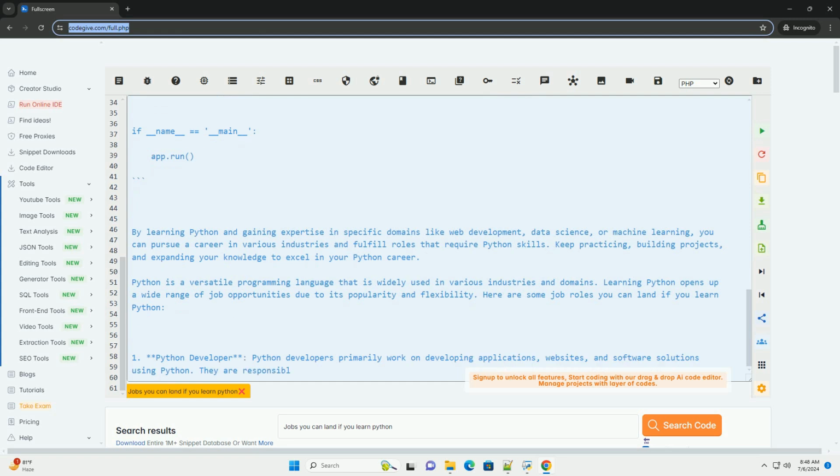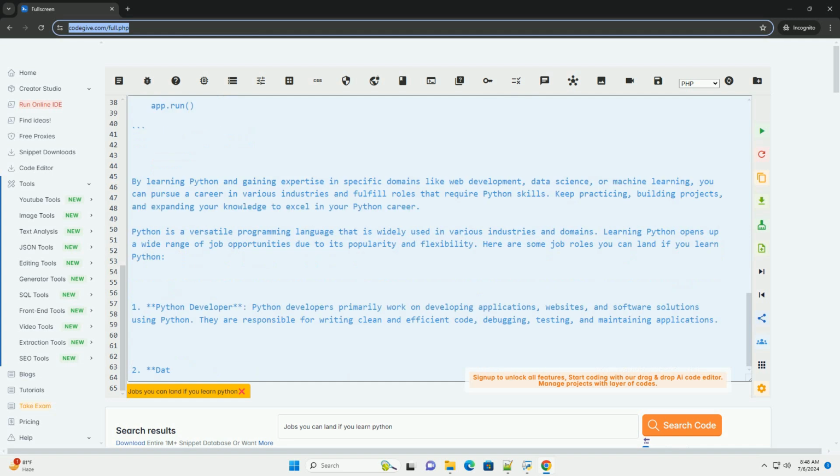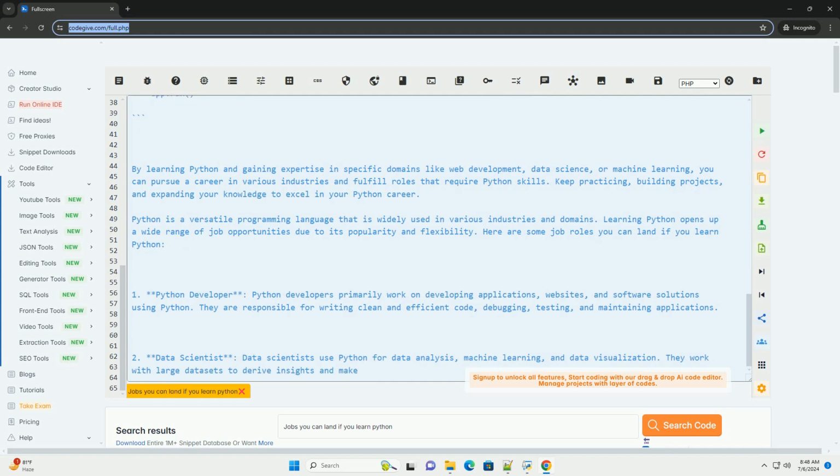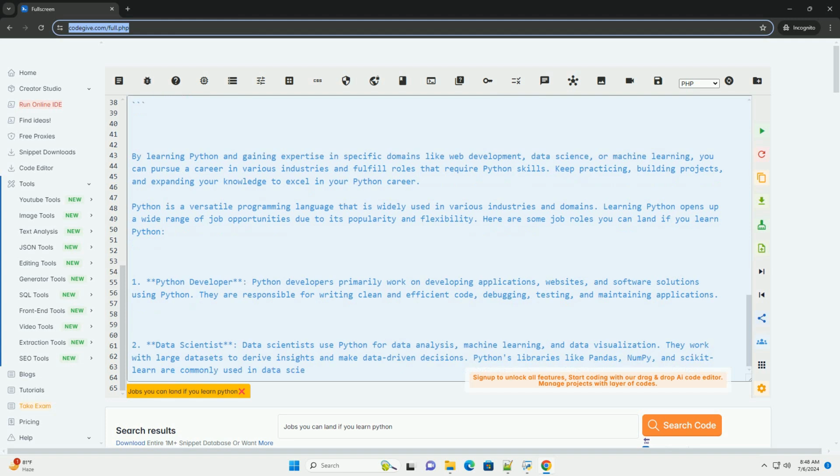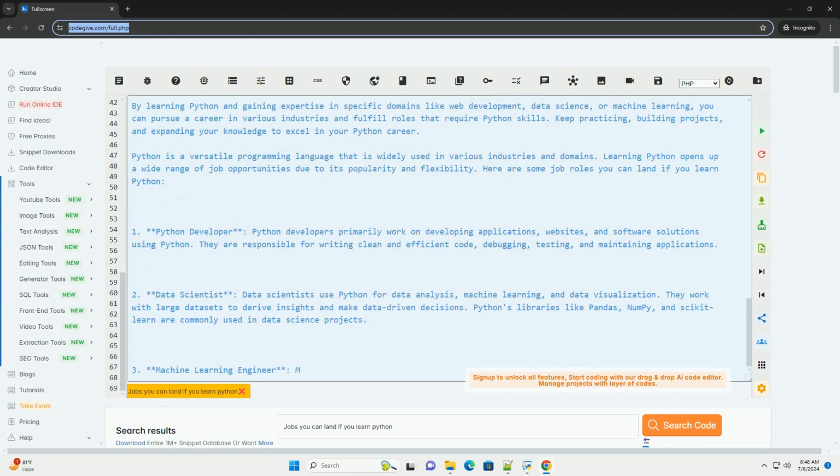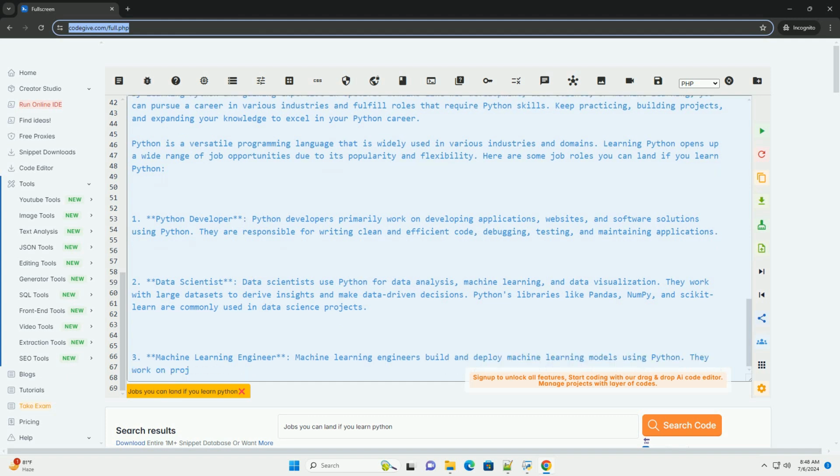3. Machine Learning Engineer. Machine learning engineers build and deploy machine learning models using Python. They work on projects involving natural language processing, computer vision, recommendation systems, and more. Python's libraries such as TensorFlow and PyTorch are widely used in machine learning.